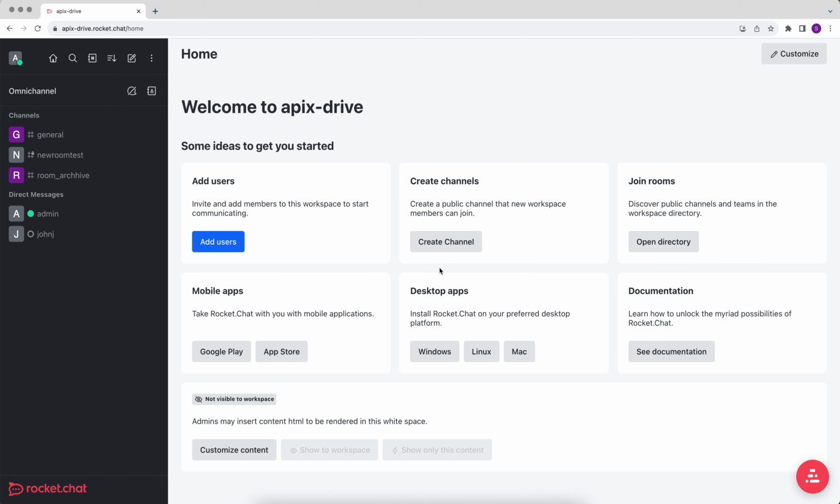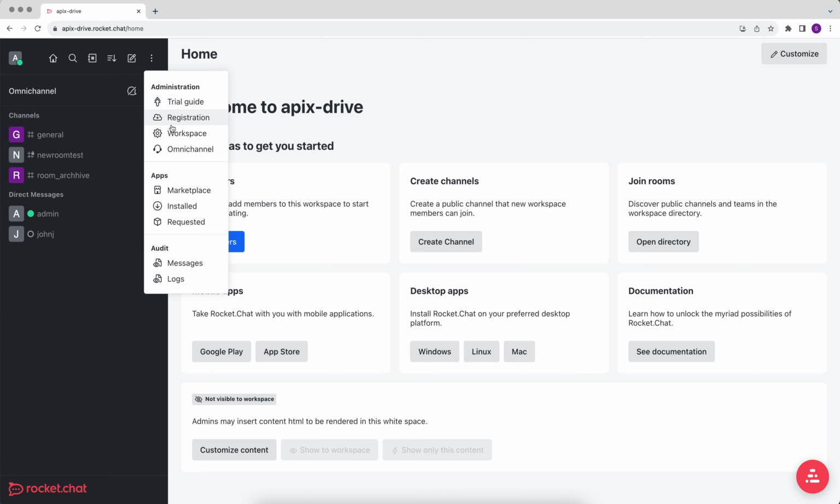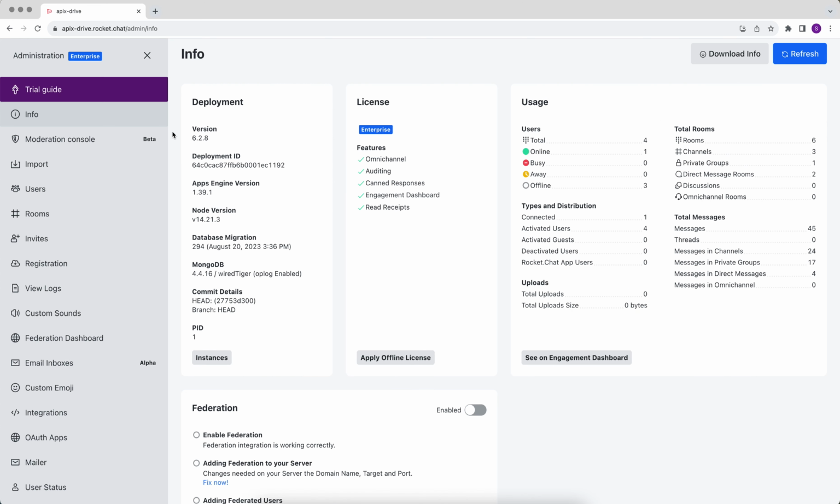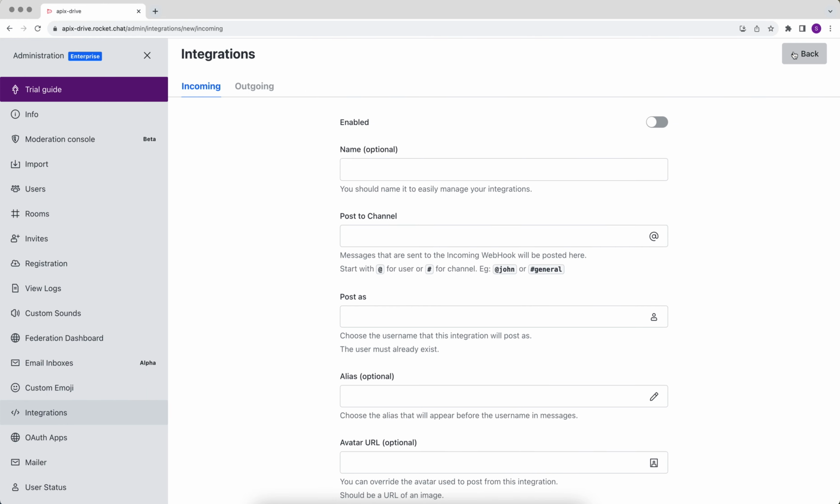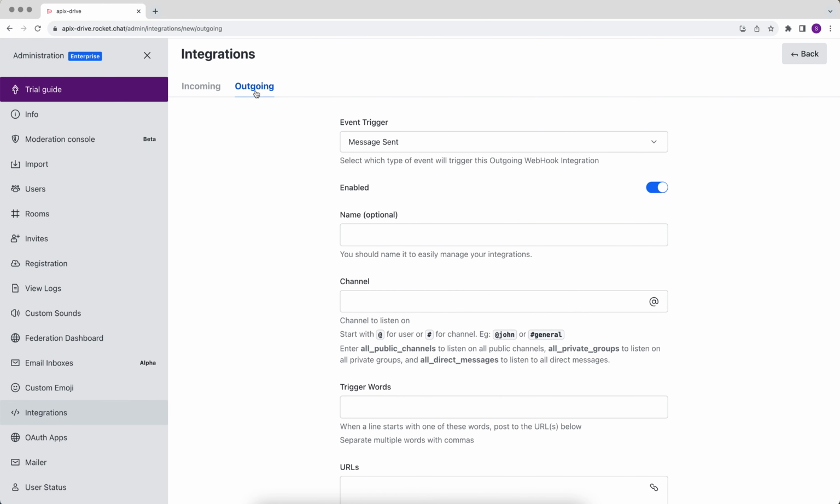Next, go to Administration and select the Workspace section. Go to the Integrations section and click New. Choosing Outgoing. Next, select the event at which data will be transmitted. In the Name field, give the name of your integration. In the Channel field, specify the user or channel from which you want to receive data.